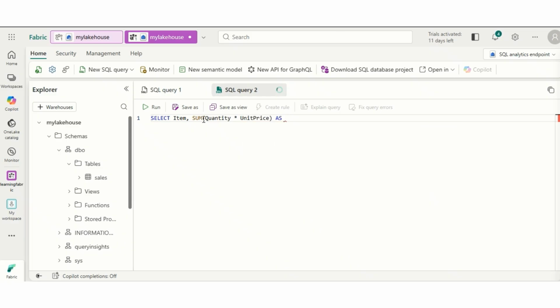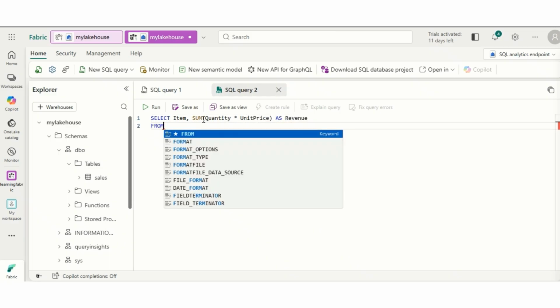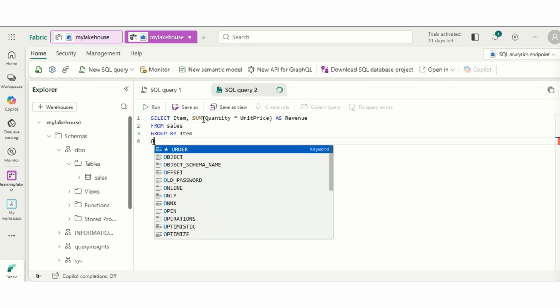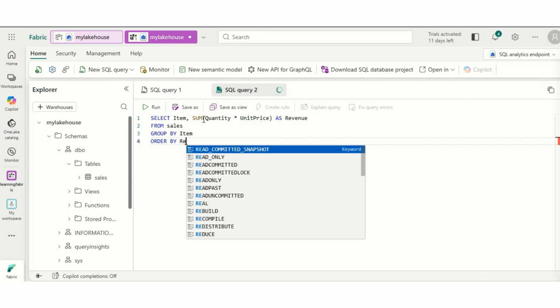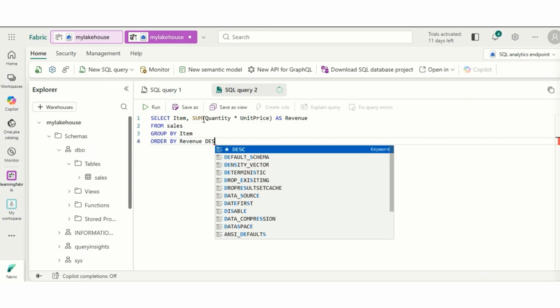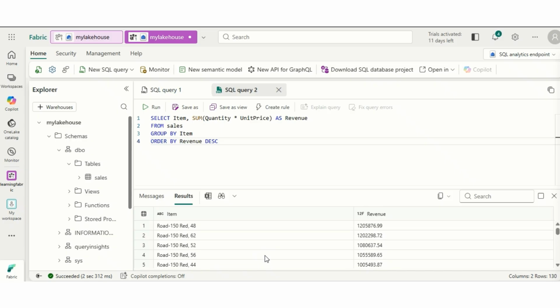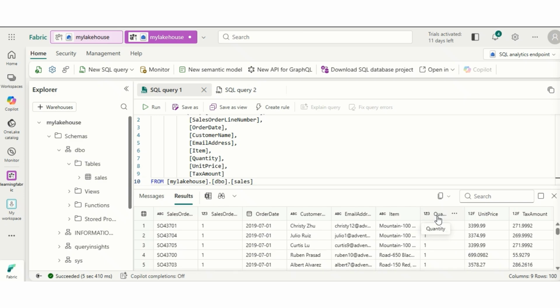And I'm going to give this an alias. If you are coming from a SQL background, you don't need to be left out. Everyone is included in the Fabric revolution. So I'm going to say sales, GROUP BY, and I'm going to ORDER BY my revenue in descending order. I'm quickly going to run this query. These are the different items with their revenue. I have 150, 48. If I switch back to my SQL query, quantity multiplied by the unit price.